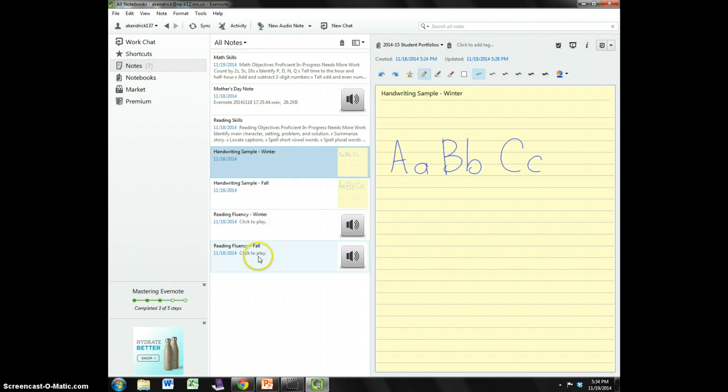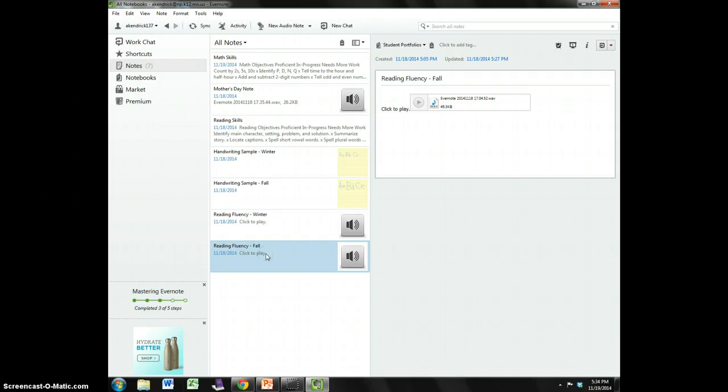I have a couple samples here. One says reading fluency in the fall and one is in the winter. And so I had a student read the same passage twice at two different times. And this was just a practice. So I told her, hey, pretend it's right away in the year and later on, just to give you an example since I have not used this with my students yet.